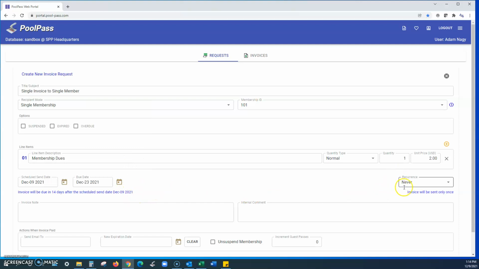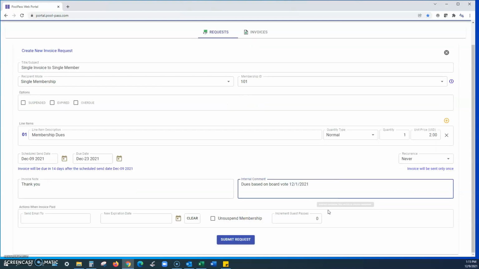This is not a recurring invoice. This invoice is only going to be sent once. Then we can write a note. We'll write thank you to Stephen, so Stephen views this note. Then the internal note here is only for you or your account administrators. So, dues based on board vote on 12/1/2021. This way, many years from now, I can reference this note to see how I came up with that $2 price. But that's an internal note, so we have that taken care of.